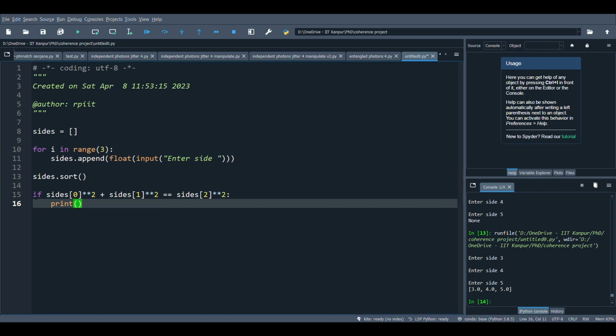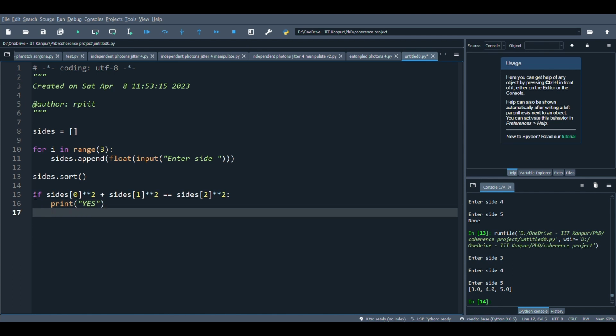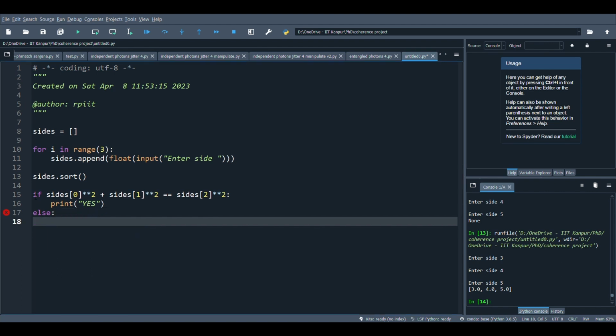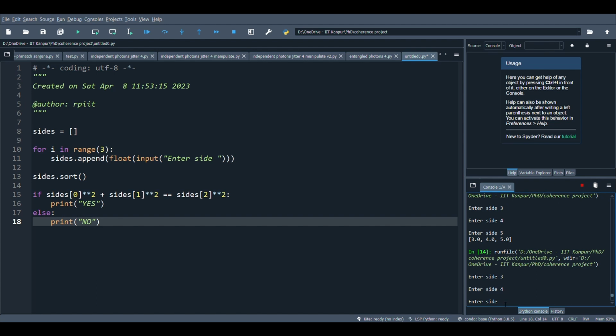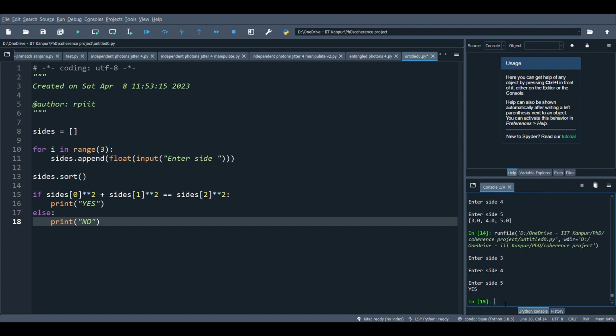Then what we have to do, we have to print yes, that indeed it is a right angled triangle, else we need to print no, that it is not a right angled triangle. So let us try. Enter sides 3, 4, 5. Yes, it is a right angle triangle. So it is working perfectly fine.